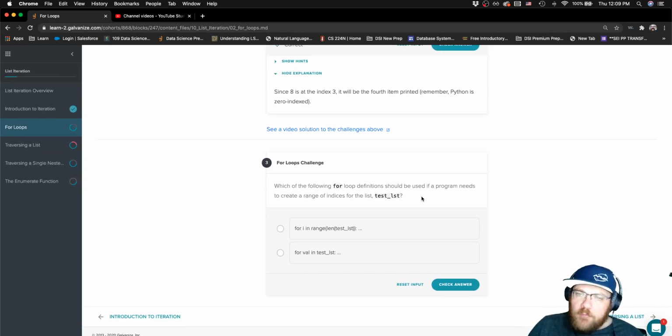Finally, which of the following for loop definitions should be used if a program needs to create a range of indices for a test list? And we have for i in range, len, test list, and then we would have more code to come, right? Three dots, ellipses. And then the second one is for val in test list, right? So if we do for val in test list, we're not going to get indices, right?